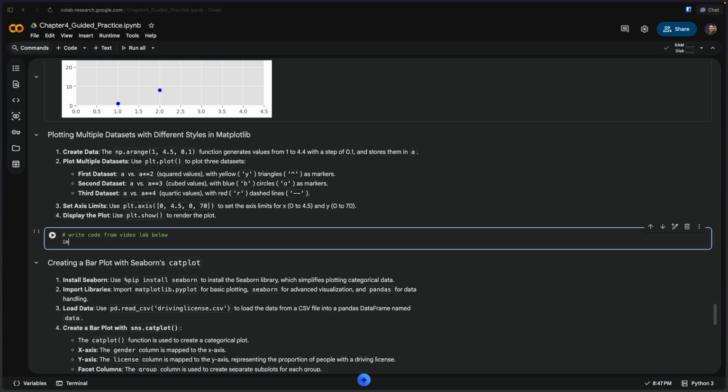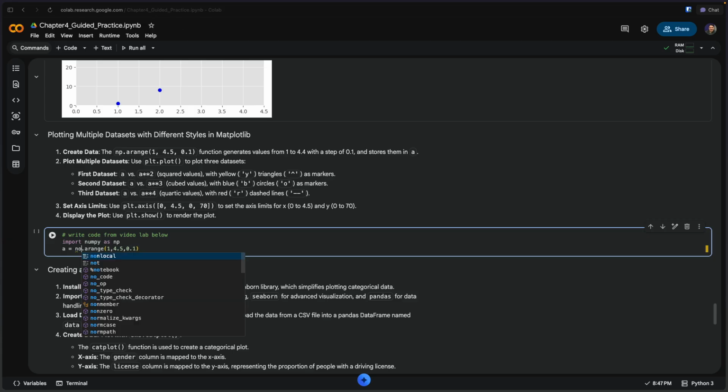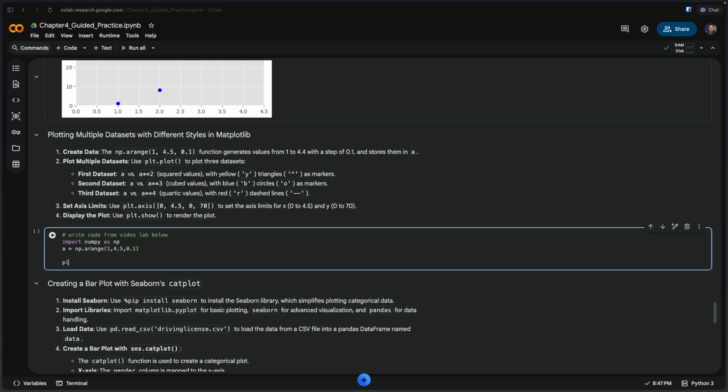Let's do import numpy as np and do np.arange from 1 all the way to 4.5 in 0.1 intervals. And that should be np actually. Cool. Then we can do just a simple plt.plot.